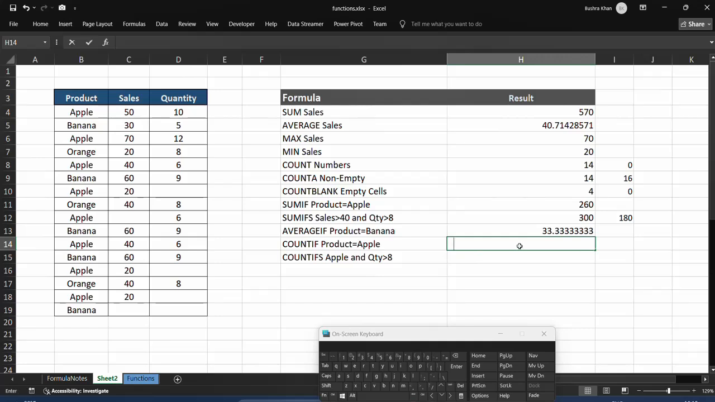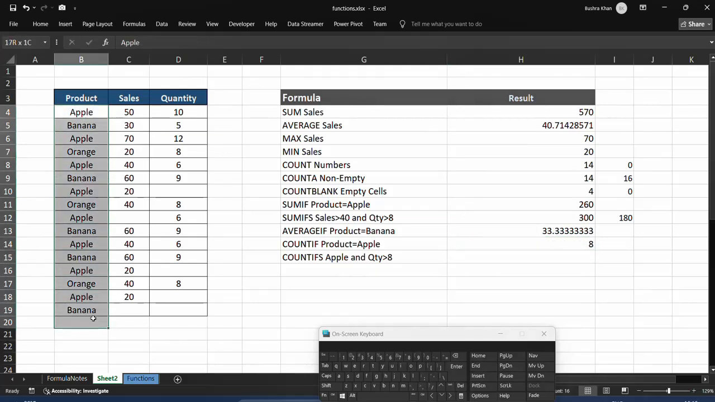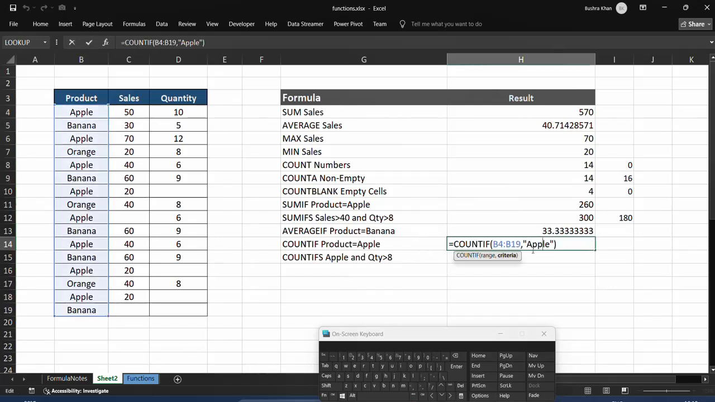Let's see it one by one. COUNTIF when product is equal to apple. Equal to COUNTIF, the range is this, and my criteria is apple. So pause here and tell me what it counts. It counts the cells which have apple. Hit enter, you see 8. Here 8 cells contain apple. If I change it to banana, it shows me 5 cells contain banana. So this is COUNTIF.